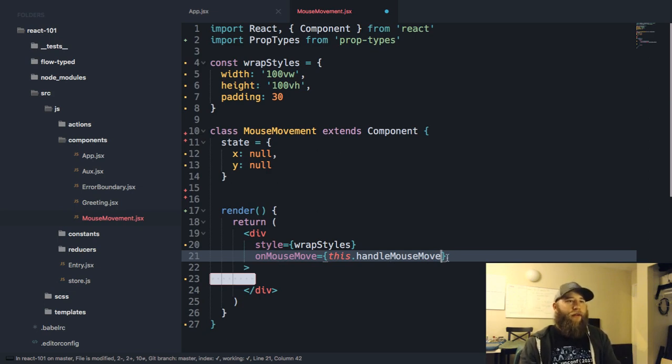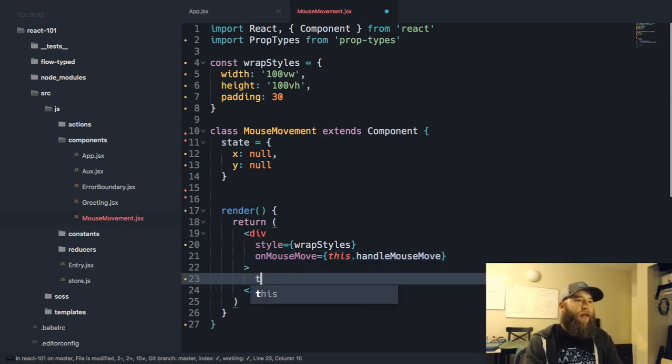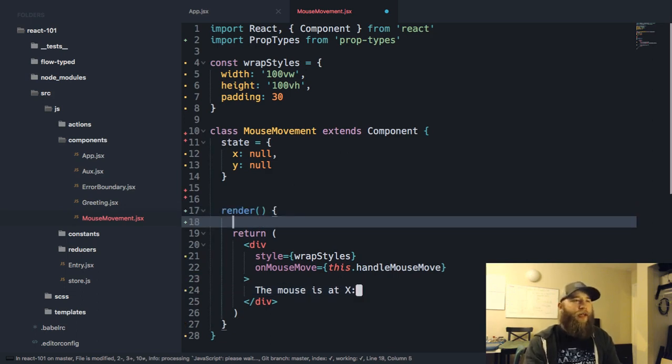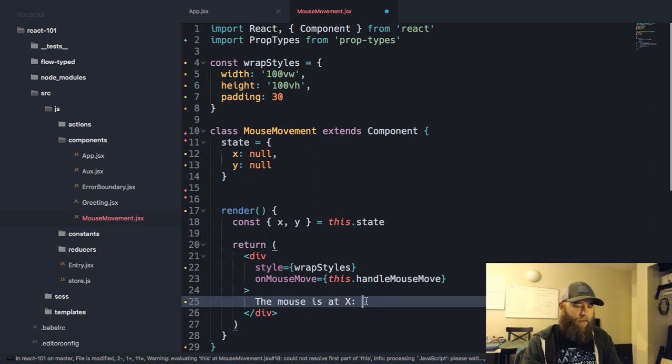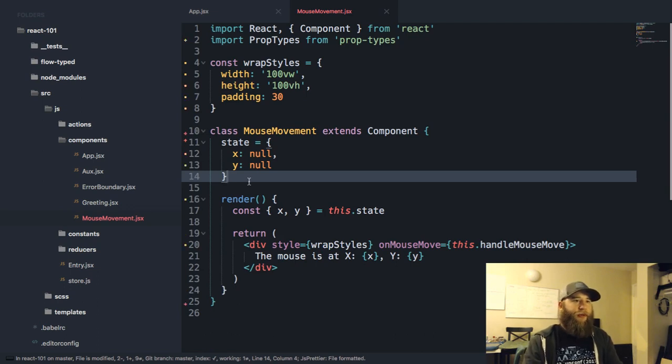So we'll handle OnMouseMove, and then we're going to say the mouse is at an x of, oh, hey, let's destructure the x and y off our state. x, y equals this.state. And we will just do a JSX expression like we learned about last week. And y of y, excuse me. Okay, that's the markup of our component.